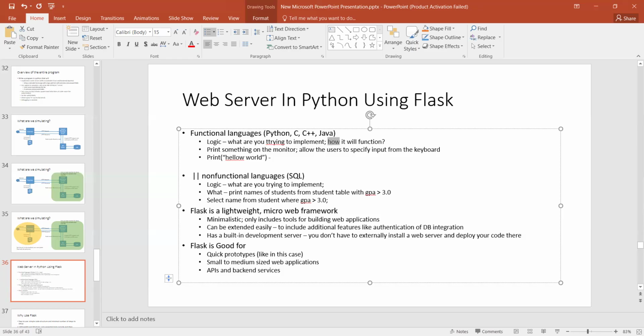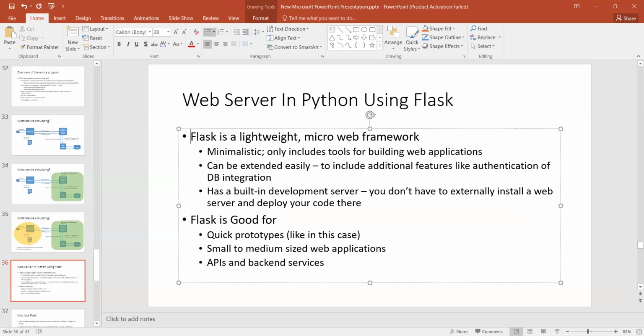Okay, I hope that makes sense to everybody, what I'm trying to express here, right? So essentially, now that we understand that differentiation between functional languages and non-functional languages, when we are trying to implement a web application, there are certain details that need to be specified.